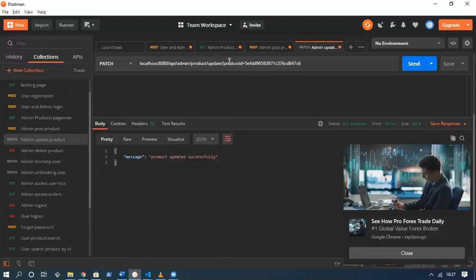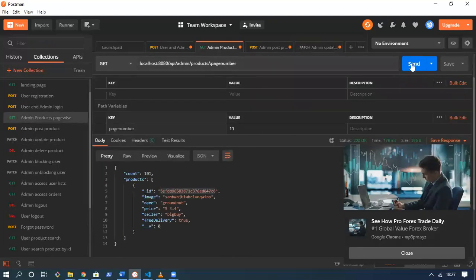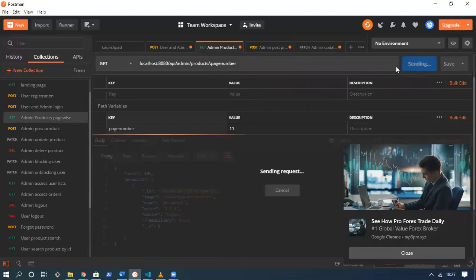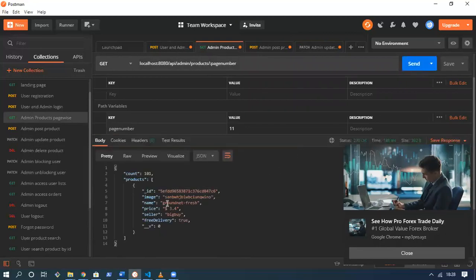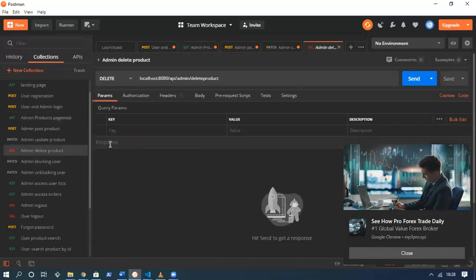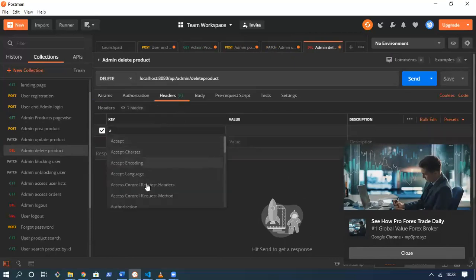Let us check whether it's updated successfully. So it just got updated to Groundnut Fresh. So that's how you update a product. And the next thing is we can delete a product. Deleting a product requires the authorization.